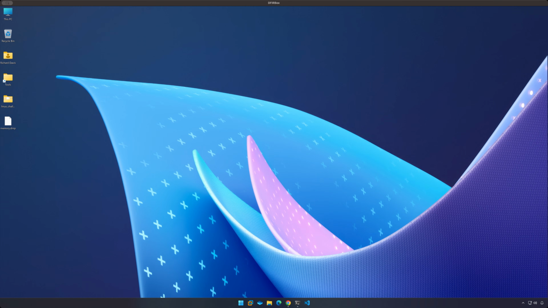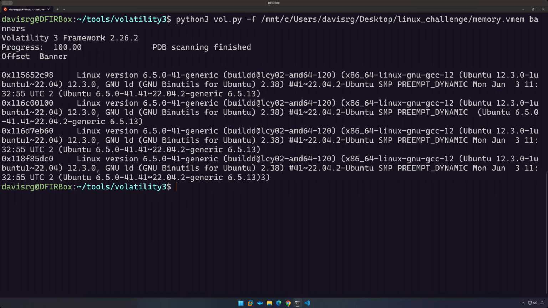Now, normally we would either have to build our own intermediate symbol file, or ISF, based on the exact kernel version in use on the machine from which the memory was acquired, or we could run the Volatility-3 banners plugin, as I've done here, and get the exact Linux kernel version, which in this case is 6.5.0-41, and then go search for a pre-created ISF.